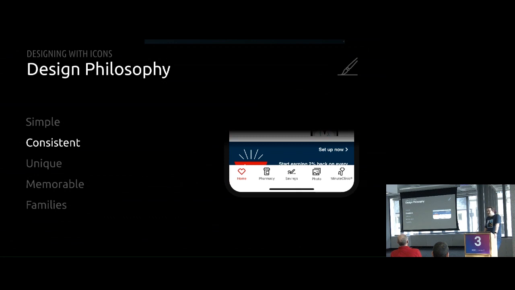Next, consistency is very important. So this is an app for a chemist in the US called CVS Pharmacy, and they have a fairly strong brand with these sort of bold lines and angular geometry, and they've represented that in their icons at the bottom of the screen. So all of these icons have the same line weight. You'll notice that none of them visually seem to look heavier than any others.